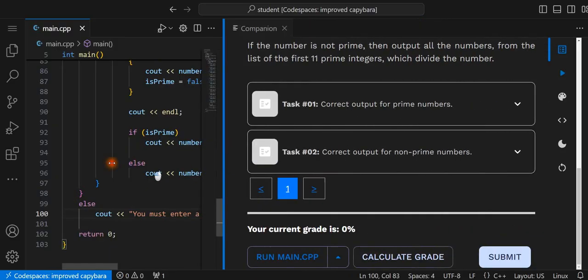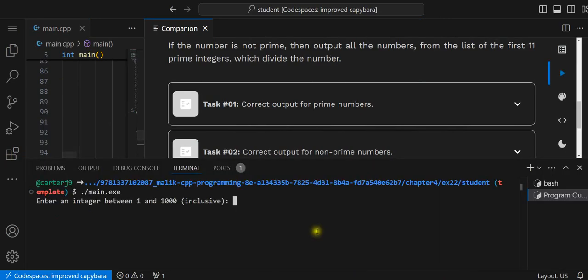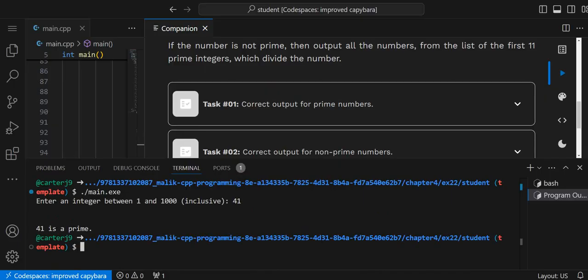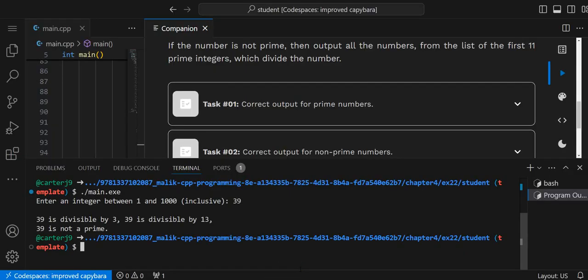And we'll review it afterwards, make sure it runs first. It calculates to 100. Alright, so 41. 41 is a prime. I knew that. 39 is not. Let me run it again. Just playing with it. 39 is not a prime number. 3 times 13. There we have it. So the program looks like it works. It looks like we've got that 100.